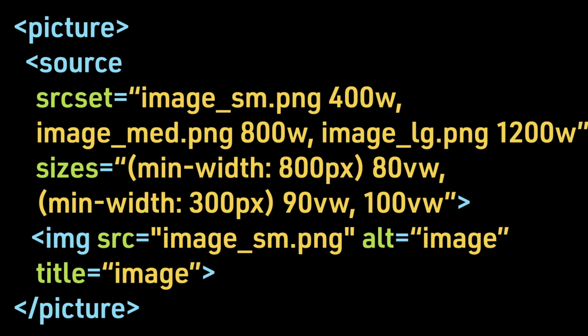The srcset attribute tells the browser what images are available, while the sizes attribute tells the browser how we want the images displayed. And the browser will choose the best option, and if it doesn't find one, it will display the image found in the src attribute of the image element. It will draw the alt text from the image element as well.